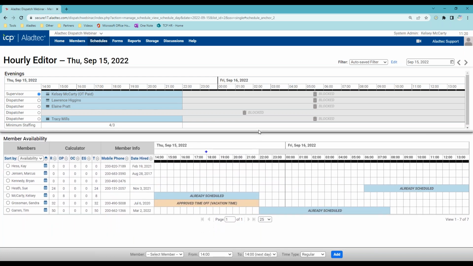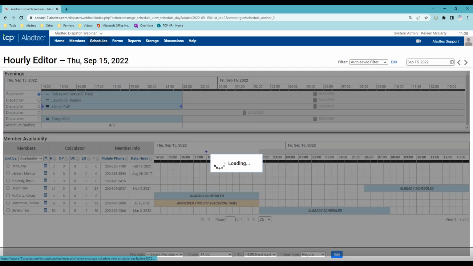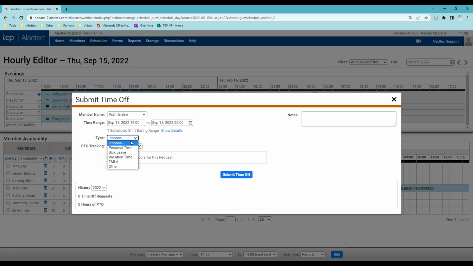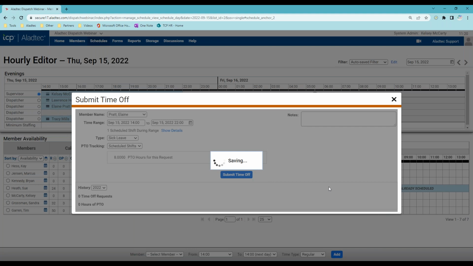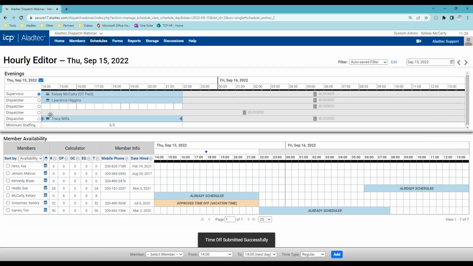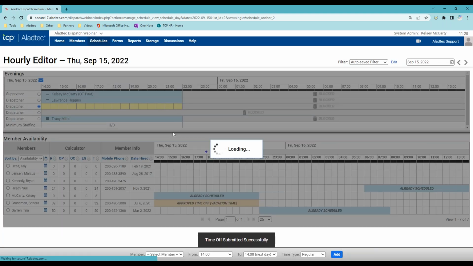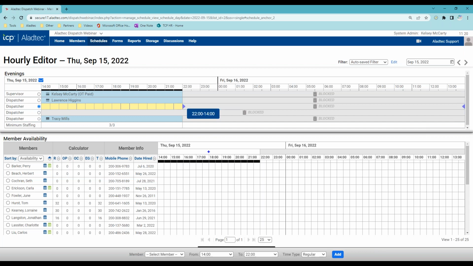So the rest of this is drag and drop as well. For example, if Elaine Pratt had called in sick, we can actually submit time off on her behalf and get her off of the schedule, which will create a vacancy within that schedule. So those hours are now open.